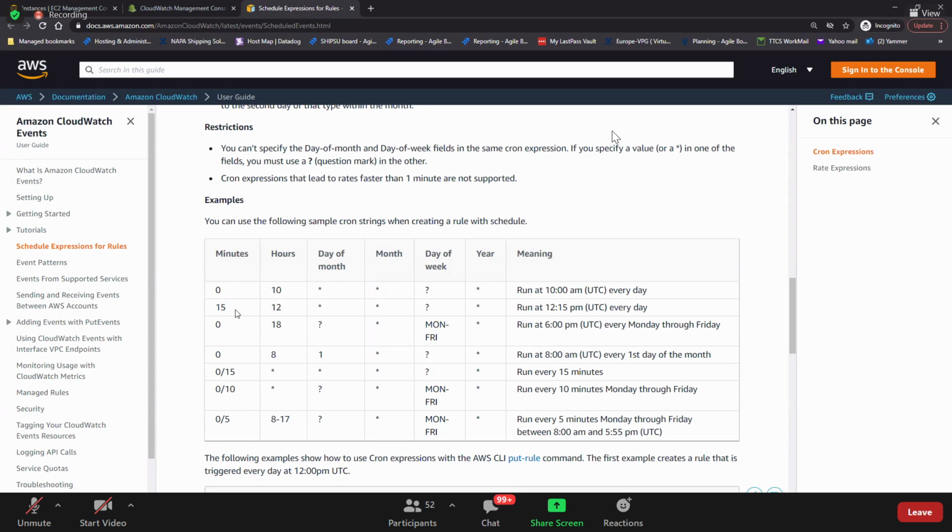If you put 12 and 15 here, it runs every day at 12:15. If you put exactly 18, meaning 6 p.m., and Monday to Friday, every month, it should run. And if you say every 15 minutes, put all stars, and in minutes put 0/15. So basically, based on a requirement, you have to go with this kind of cron job expression.